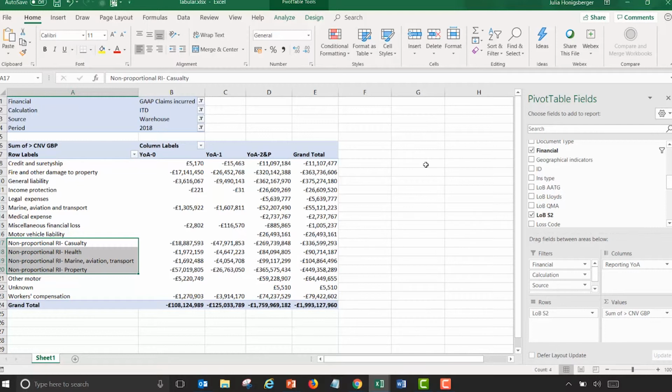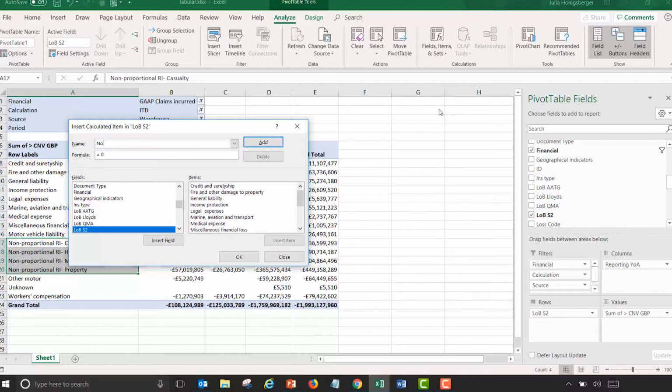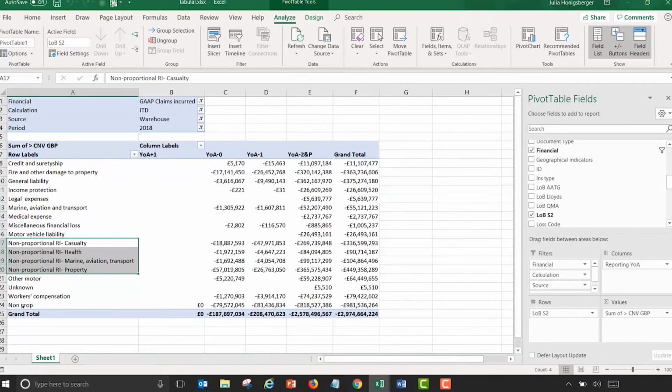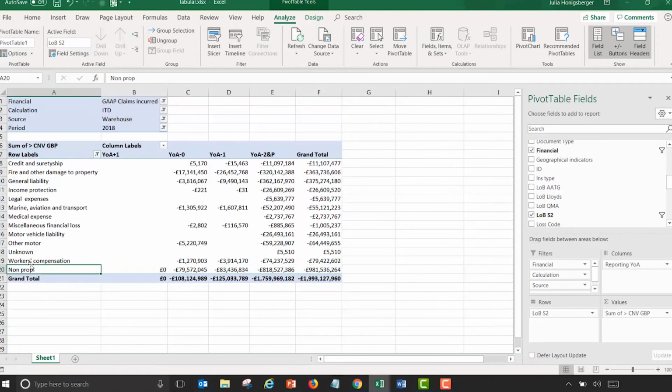For example, if I want to create a combination of all my non-prop items, then I can simply create an item, non-prop, and, for example, make that equal to casualty plus health plus marine plus property. And now I've got my non-prop line. So I might want to remove, for example, because I'm double counting at the moment, I'll take those out and maybe move that alphabetically.